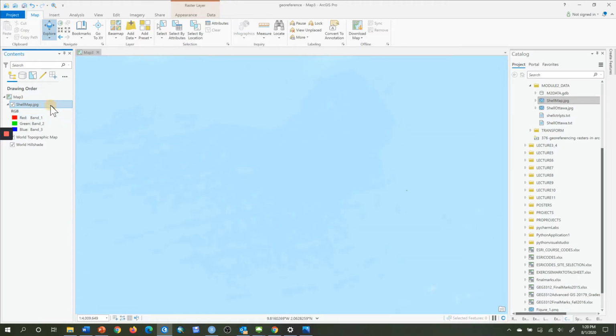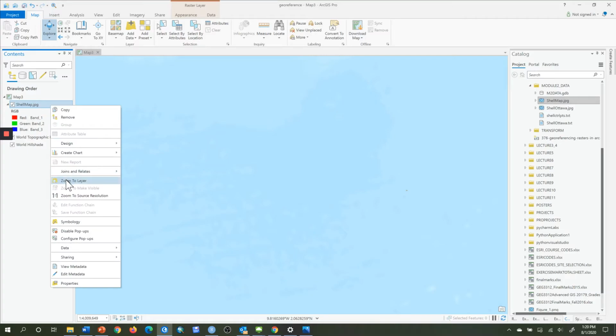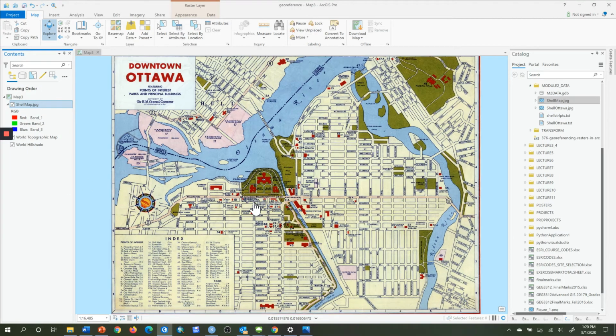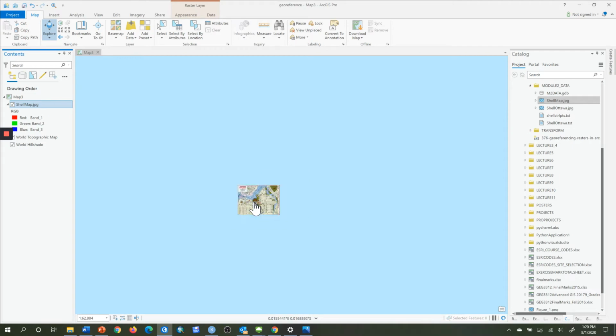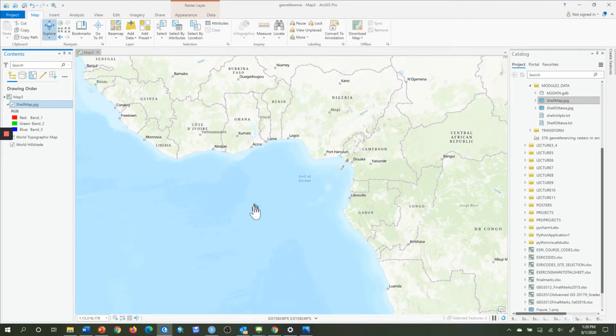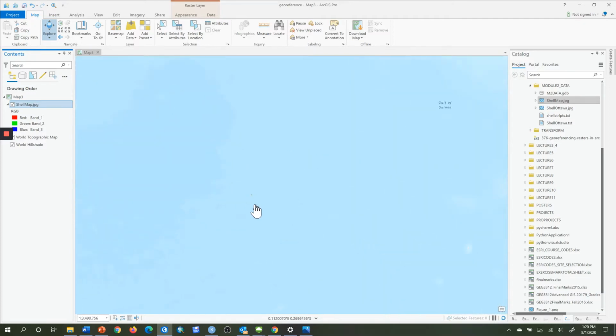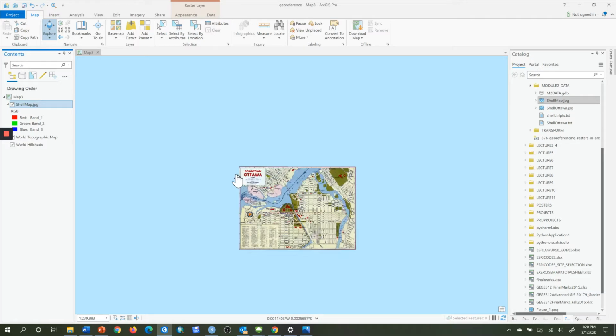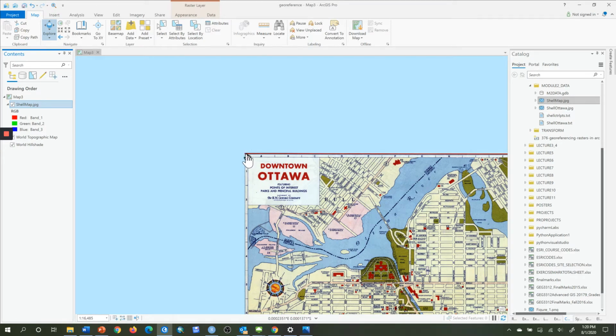So I'm just going to zoom to it. I'll right click and say zoom to layer. And there it is. So it's off the coast of Africa. Zoom out quite far. You can't even notice it there. So when I brought my shell map in, because it has no georeference, ArcGIS Pro just puts it into the real world coordinate system as if the column and row coordinates were part of this real world coordinate system. So 0, 0 will be right here.